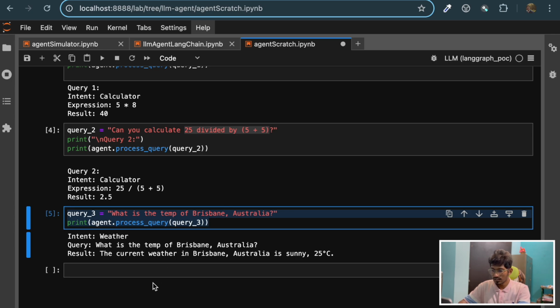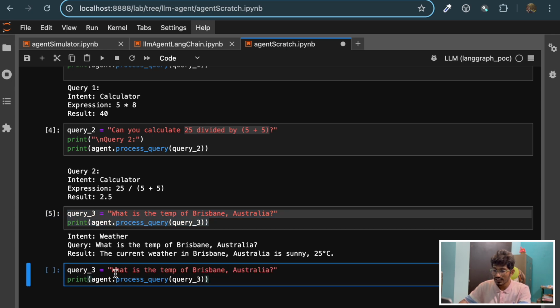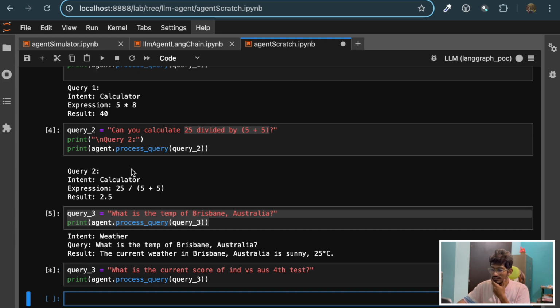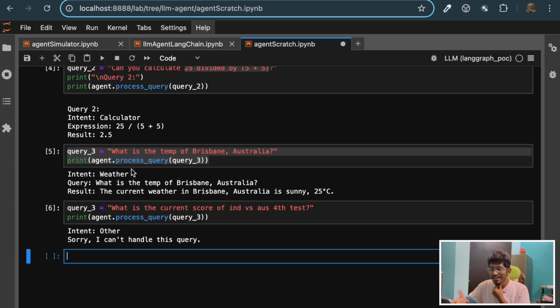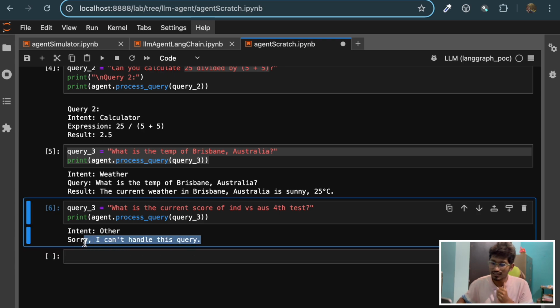Now if I just ask something out of the box, which it doesn't know, what is the current score of India versus Australia for the test? Let me just ask this. Okay, now let's see what it gives. It understood that it neither falls in the weather intent nor in the calculator intent. So it understood that and answered that sorry, I cannot handle this query.